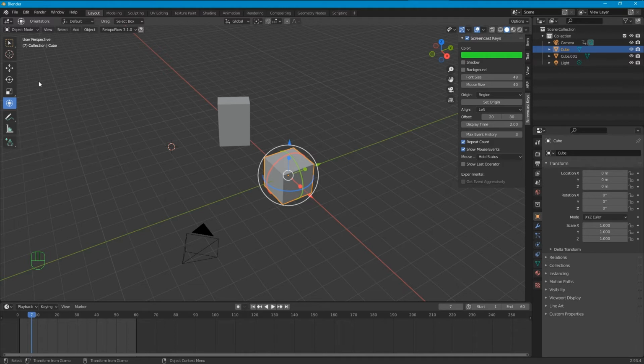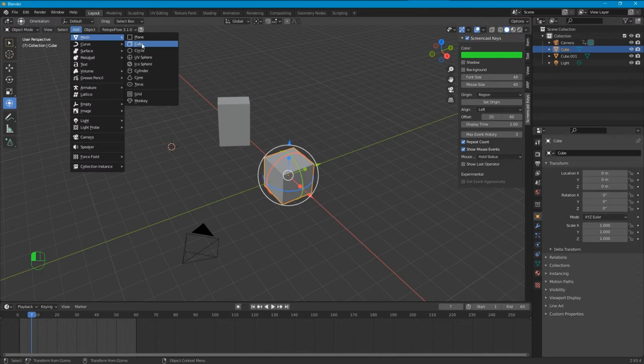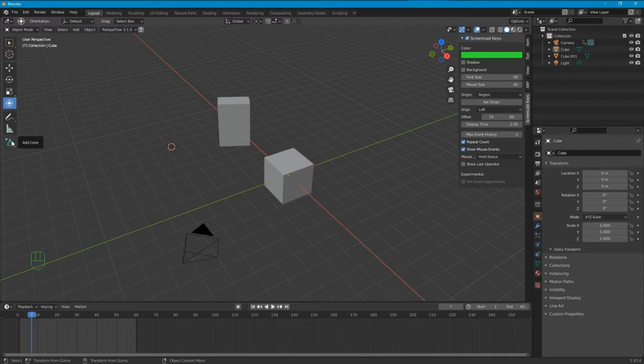is adding a cone here. Now earlier I added a cube here, and you can add a cone from there as well, but they have given you an option to add cones, cubes, cylinders, and spheres here too. To do that, let's say we're going to add a cone. It gives you this little gray radius for the location.